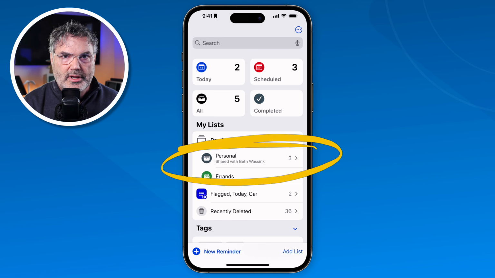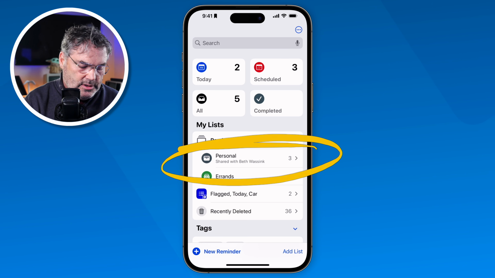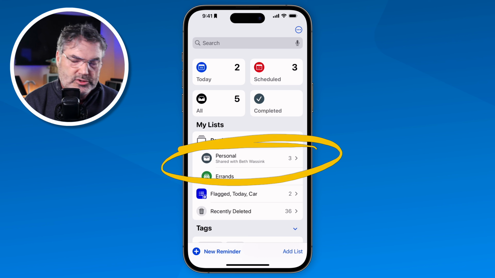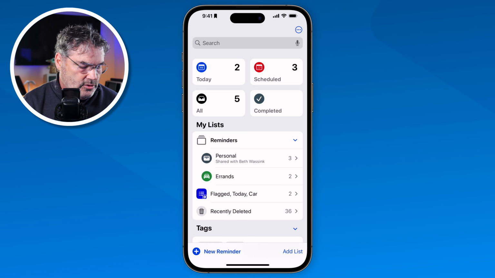This only works with people that have Apple devices. So now what she's going to be able to do is add items to that list. She's going to be able to mark items off of that list, and I'm going to be able to add items, and she'll be able to see that. So basically, it's a shared list. That's how easy it is to share a list. If you want to manage it, you can also do that.